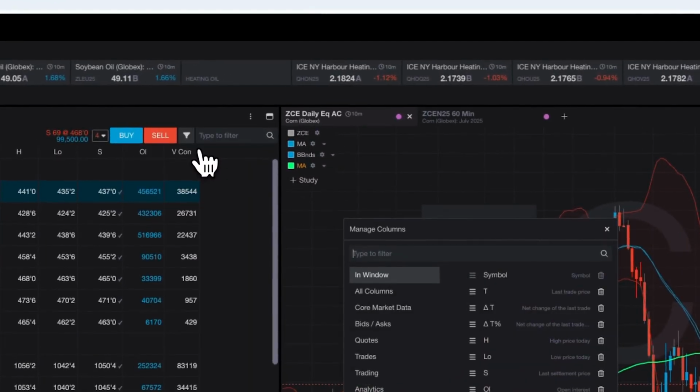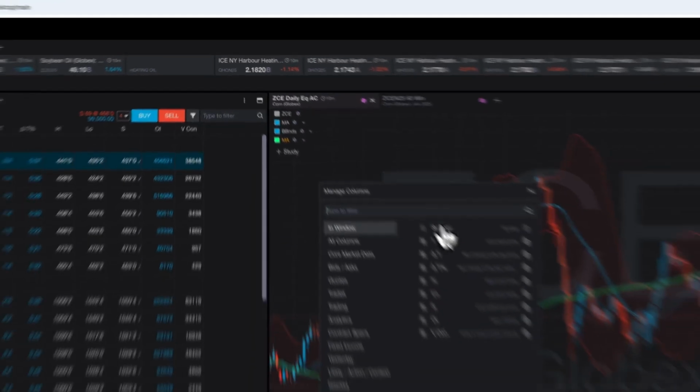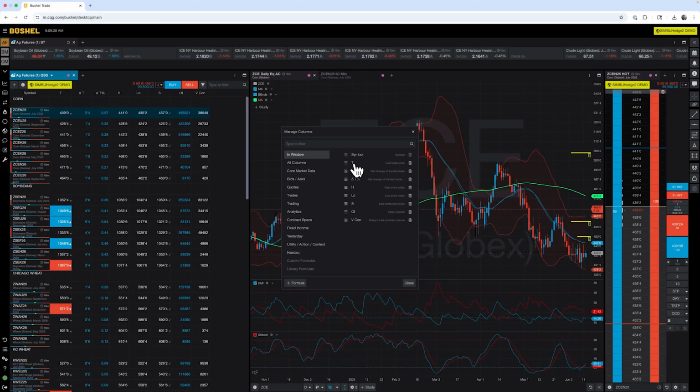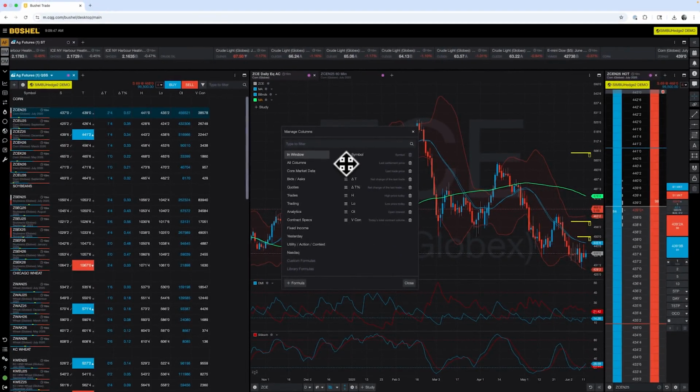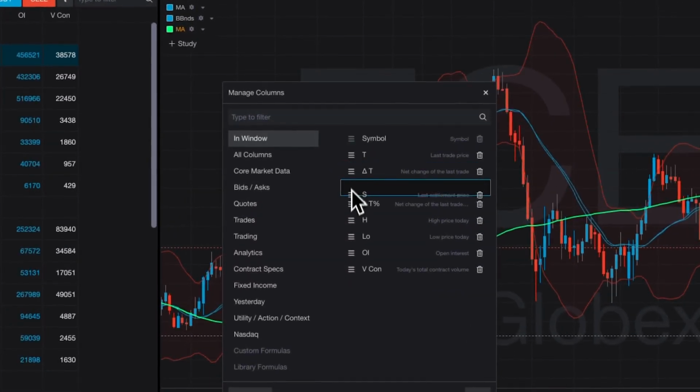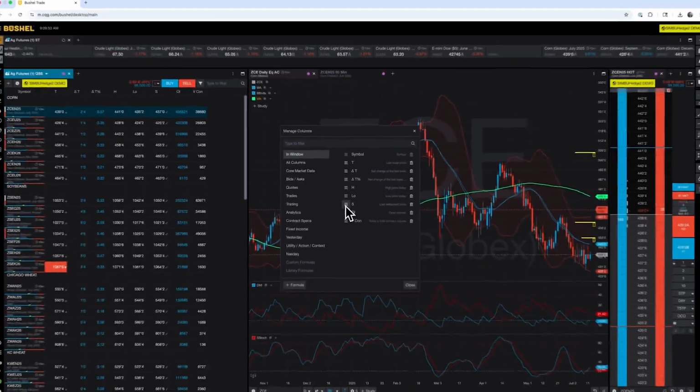and click Manage Columns. In that Manage Columns screen, you're going to see in the window everything currently in your view. You can use the trash can on the right-hand side to delete that view, or you can use the 3 lines on the left-hand side to move your columns around. So if I would like my settle price up at the very top next to my last trade, I can click and drag those 3 lines to move that settle to the top. If I want it back down below, again, click the 3 lines and drag it down to the bottom.